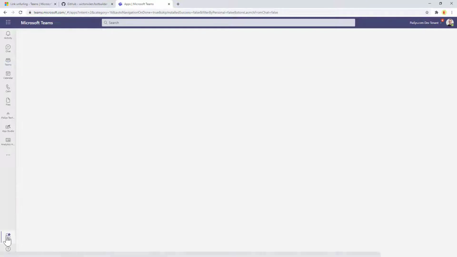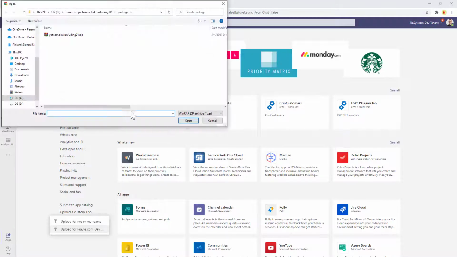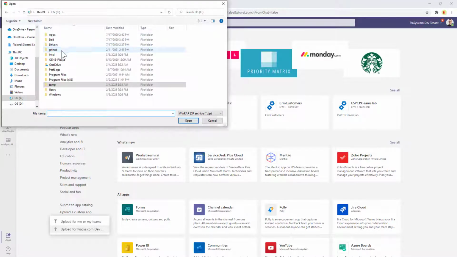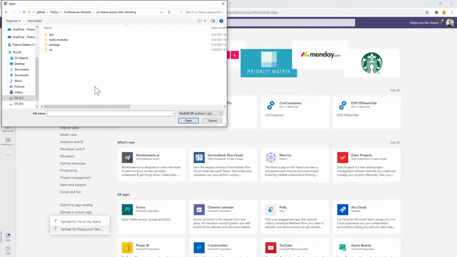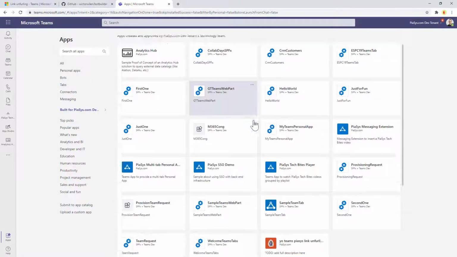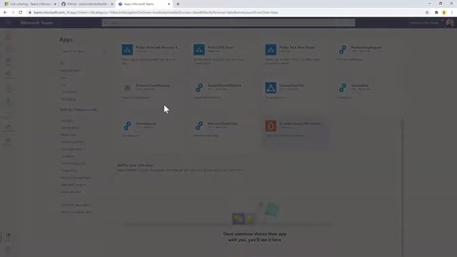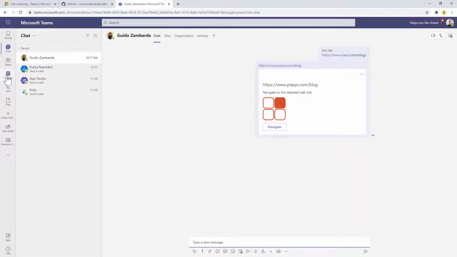Now let me go to the apps. Let me install the app that we just created, so upload a custom app for my tenant. Let me go to the repo where I have the solution, so right here, conferencing samples, which you will find also on GitHub, and then I go to my Link Unfurling sample. In the package folder, I have my zip file, which represents my package. Once I've done that, I can simply click on it, and we can add the extension to our tenant.